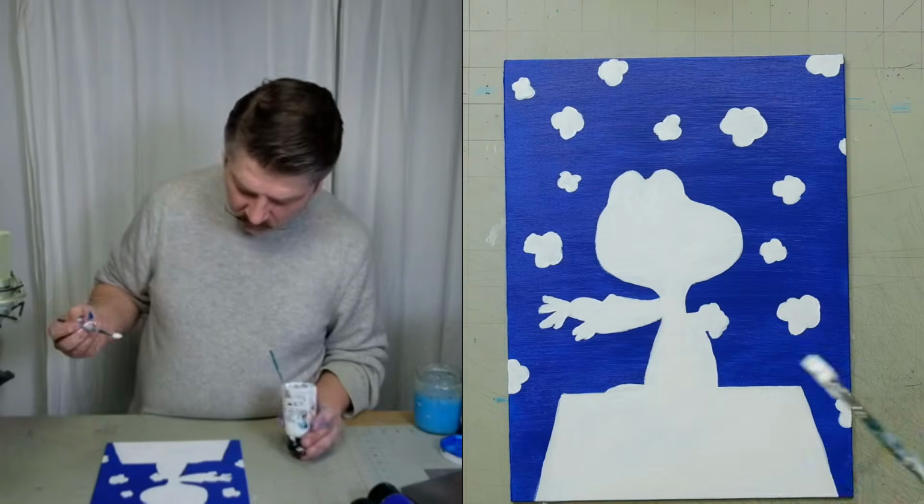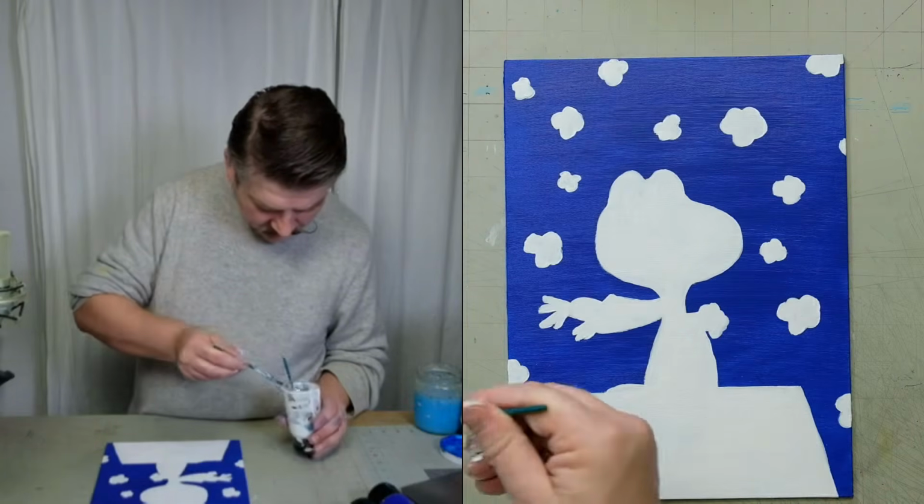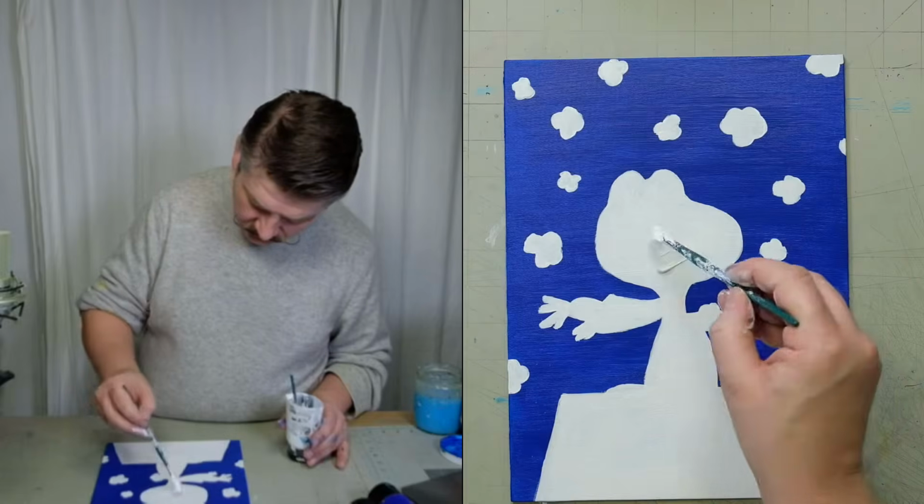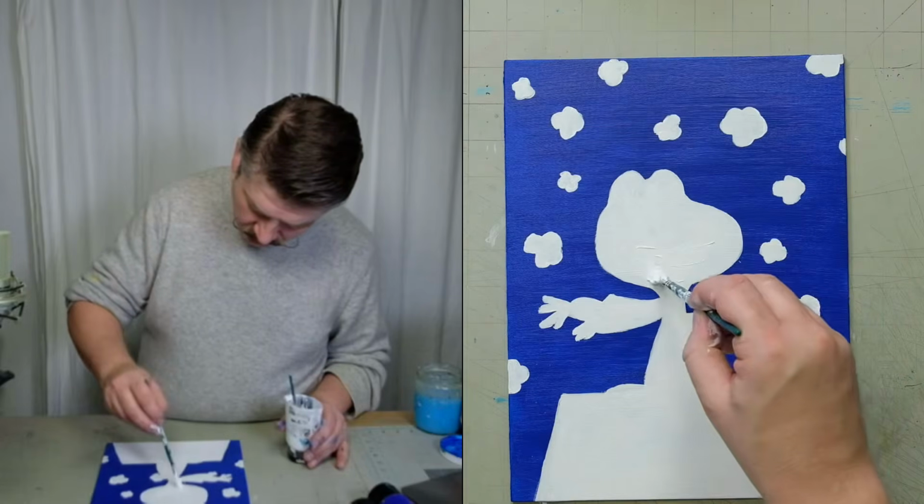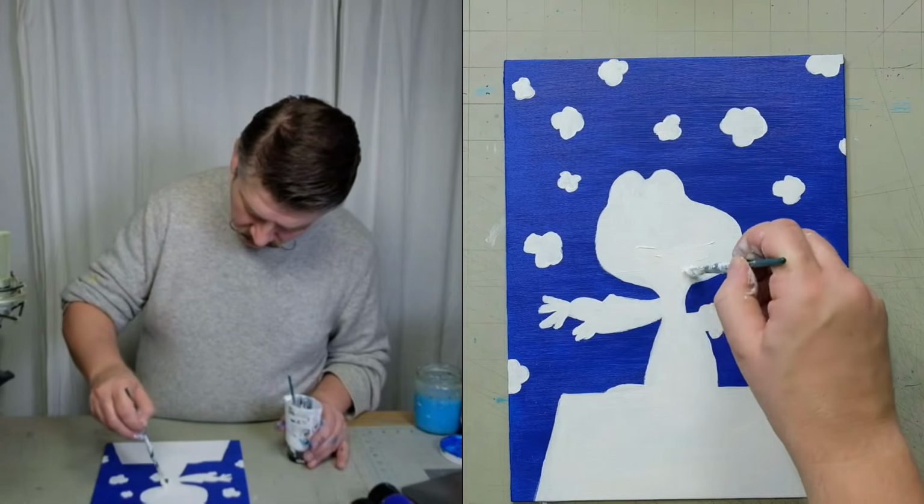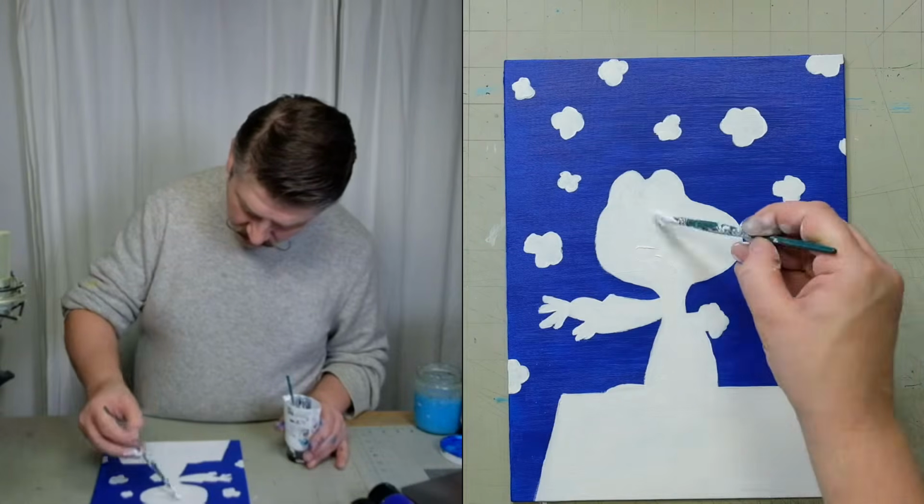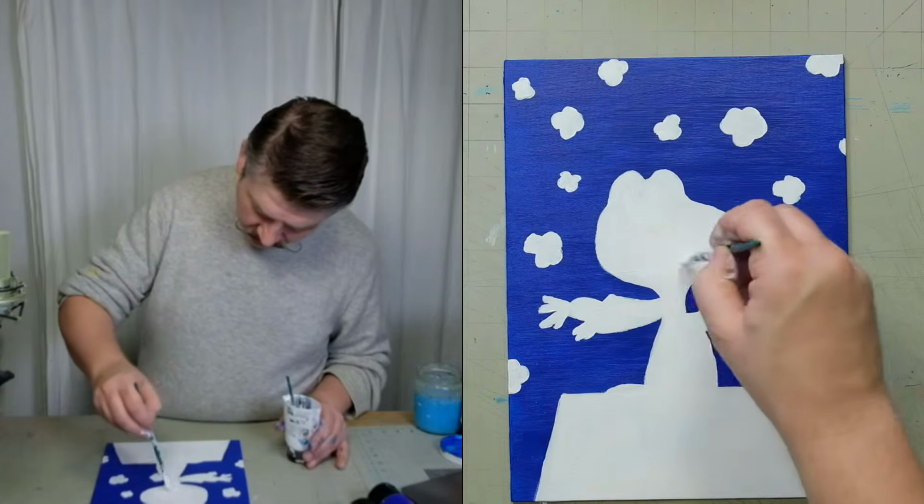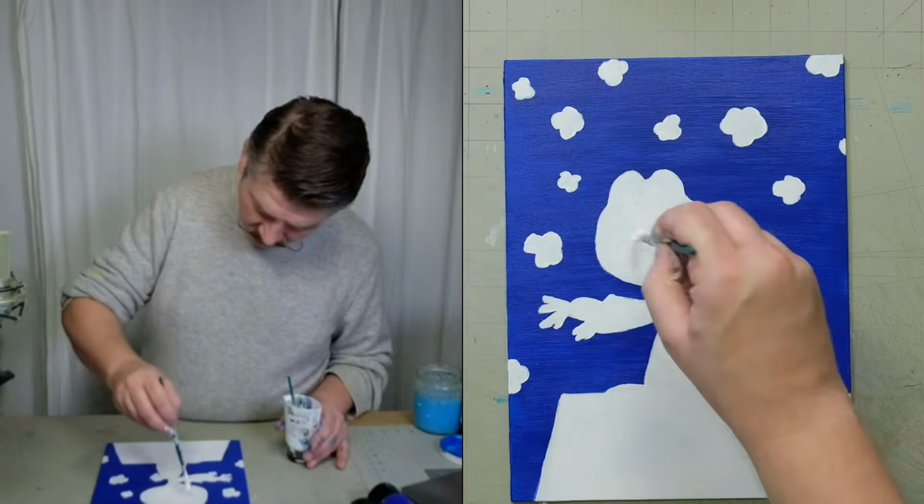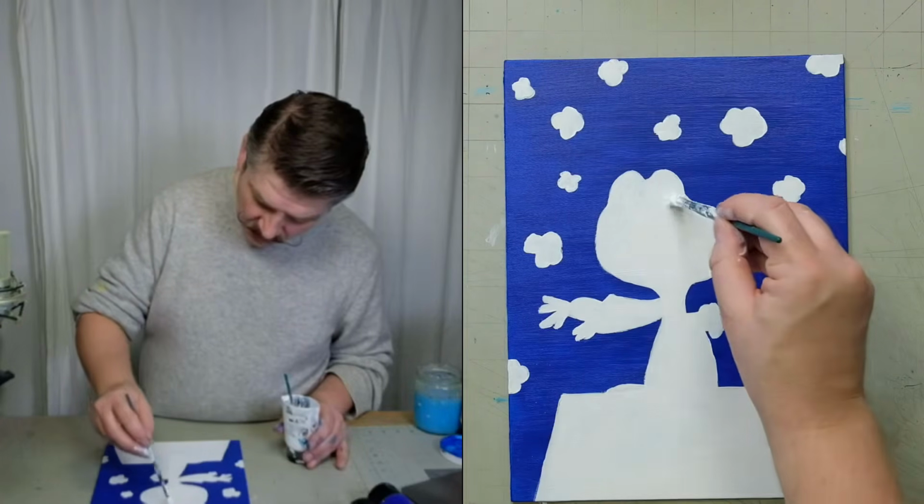So I think this is a fourth layer on top of things here. At this point, though, I'm only putting it in places where the final layer is going to be white.